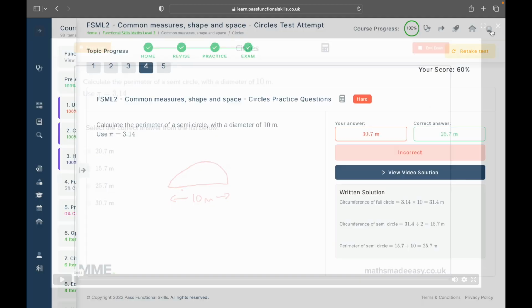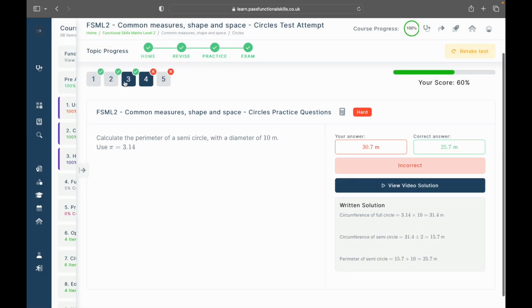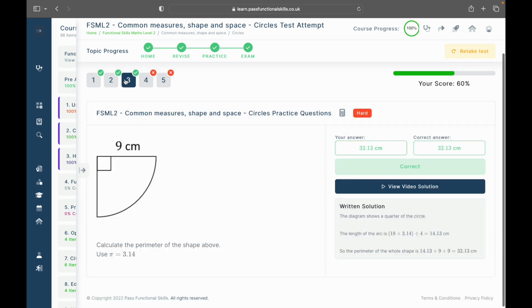You can also do this for any questions that you got correct but weren't sure, or maybe you had a guess because it's multiple choice. Here again, you can view the written solution and view a video solution so that you fully understand the question.